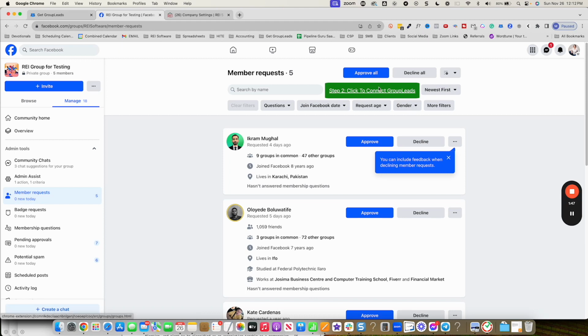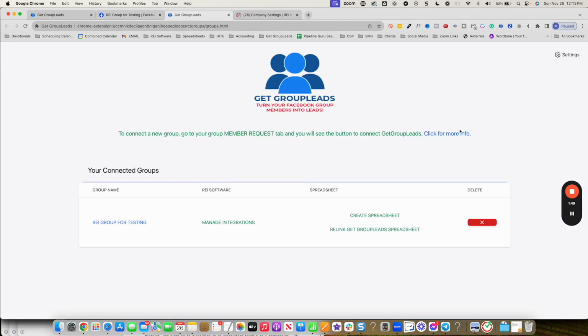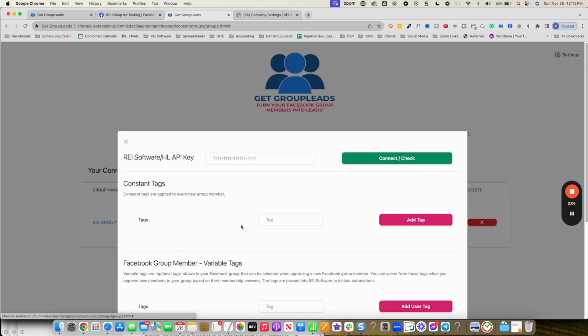Then we see step two is to click it again. And then now we're done. Super easy. So that is integrated, with the exception that we need to now tell the system, the app, where we're going to send those leads. So now that we have the group integrated, we're going to jump over and click on Manage Integrations.